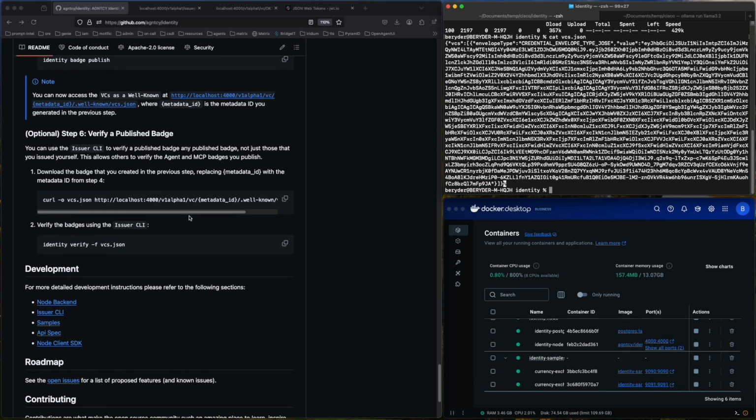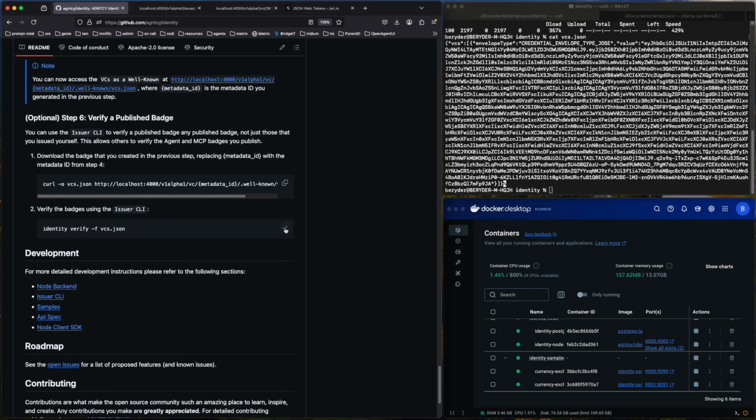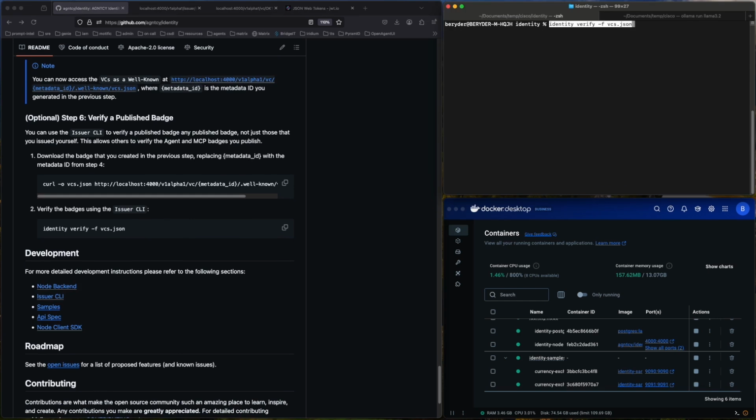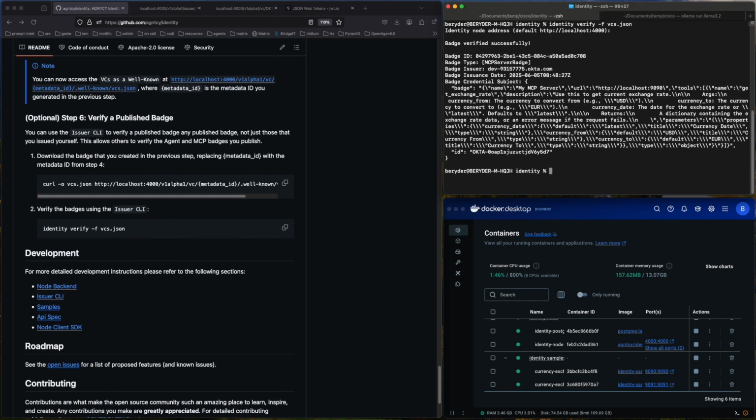We can then verify the badge using the verify command shown here, which loops over all the badges in the file and verifies them against the issuer's public keys. If the verification is successful, you should see a success message for each badge.